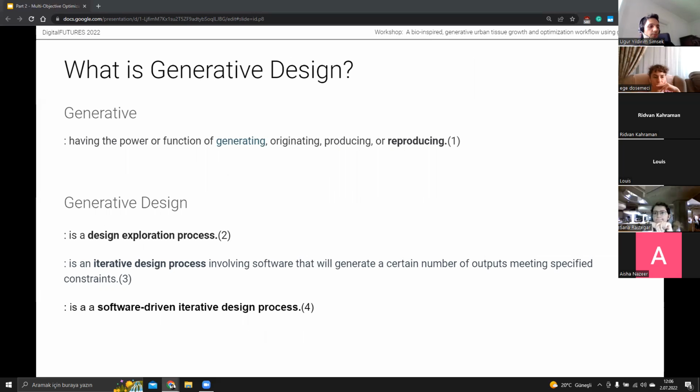So in order to dive into optimization, first we need to understand what generative design is. When we are diving into a concept, it's always good to check the linguistic definitions first. In this case, generative is the first term, which is having the power or function of generating, originating, producing, or reproducing. Reproducing is an important term, because it has a meaning that covers the generative design idea.